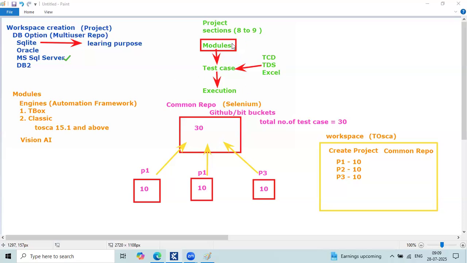If you want to know more about the module point of view, the entire module has two types of engines, TBox and Classic. Classic is revoked from version 15.1 and above, so it is not available now. We can say that instead of Classic, they just added Vision AI capabilities to the modules. Okay, so everyone clear with this? Yes.